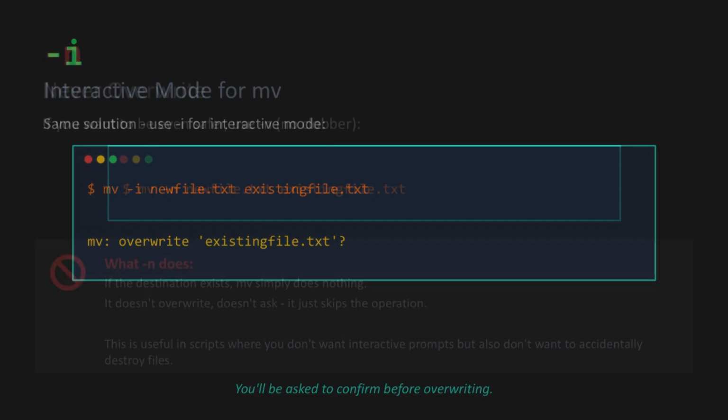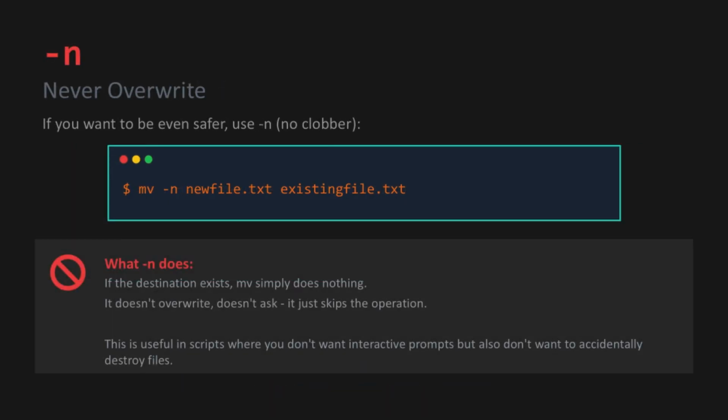Now, if you want to be even safer, you can say no overwriting ever, which is called no clobber, and that's the N flag, the lowercase n. If the destination already exists, move simply does nothing. It doesn't overwrite, it doesn't ask, it just skips the operation. So if you're in a script where you don't want an interactive prompt to delay anything or interrupt the script, but you also don't want to accidentally destroy files, you just use the N flag.